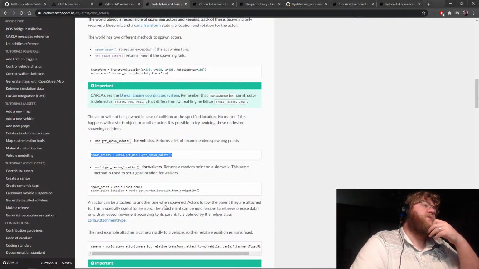An actor can be attached to another one when spawned. Actors follow the parent they are attached to. This is specifically useful for sensors. The attachment can be rigid, proper to retrieve precise data, or with an eased movement according to its parent.